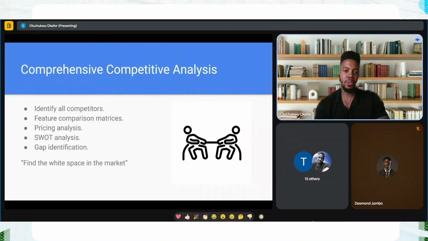You could look for gaps in the market to make sure that, okay, you can fill in the gap. So basically the general idea of this stage is that you want to find the white space in the markets where you can fit in so that you'll be able to dominate that space.